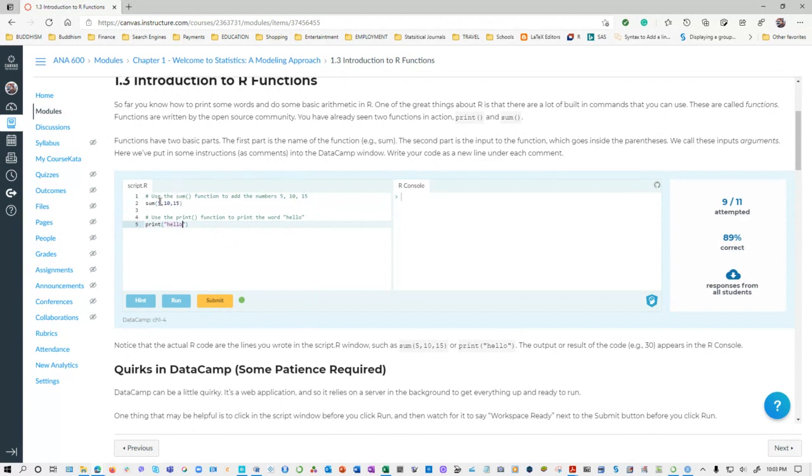See, it's a string. These are numerical, these are quantitative. These are qualitative. Look at the way they are built up. Okay, then let's run. This will give you 30. This will give you hello.